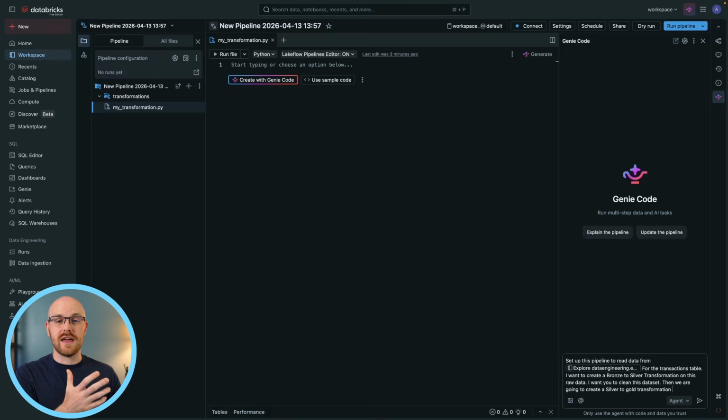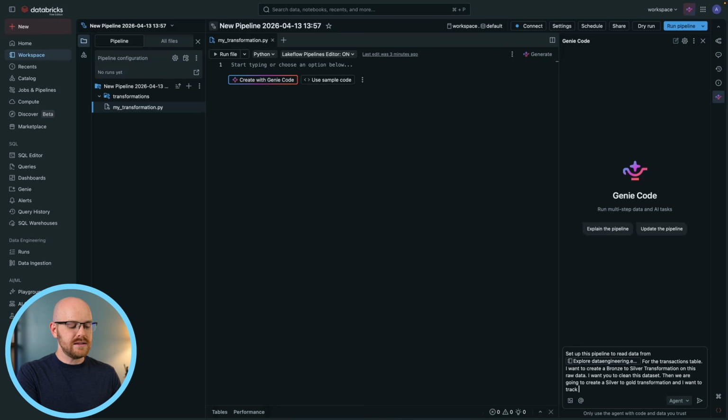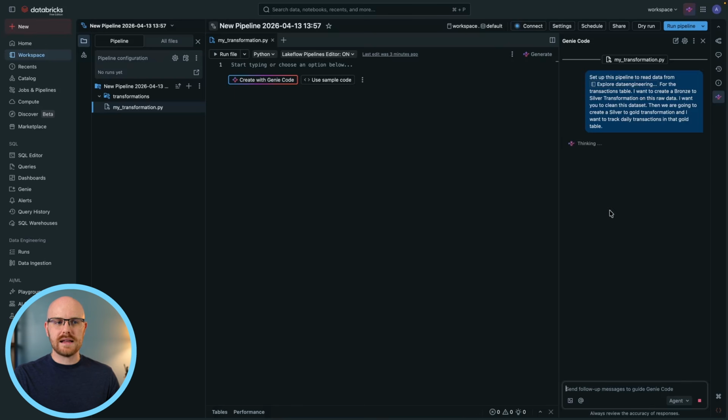It may also do that for you with Genie code, but you can be really specific, and it's honestly pretty great at what it does. And I want to track daily transactions in that gold table. So I'm going to give it just this to work on. It's going to take that, create its logic, and start writing everything out.